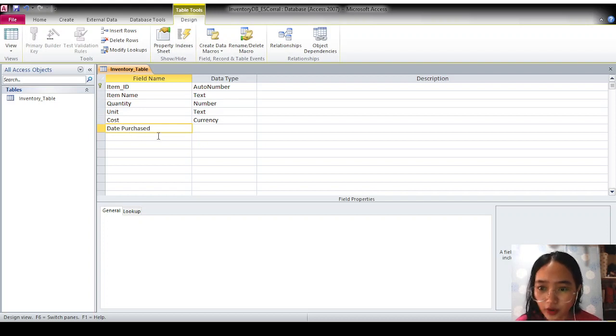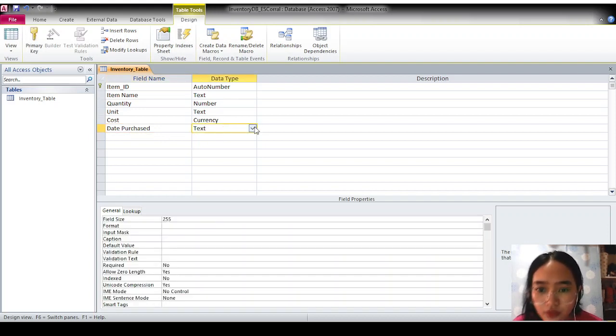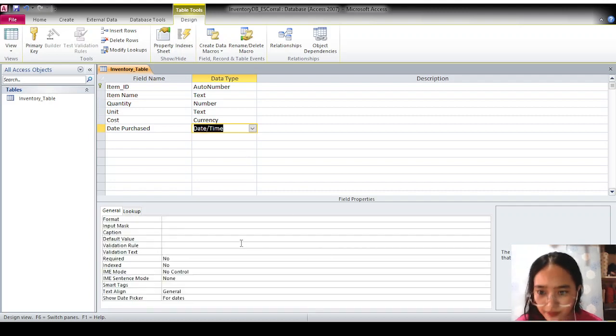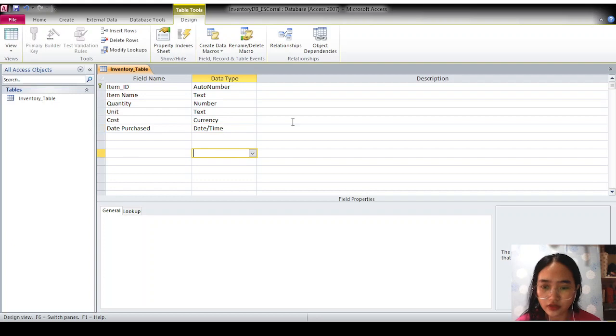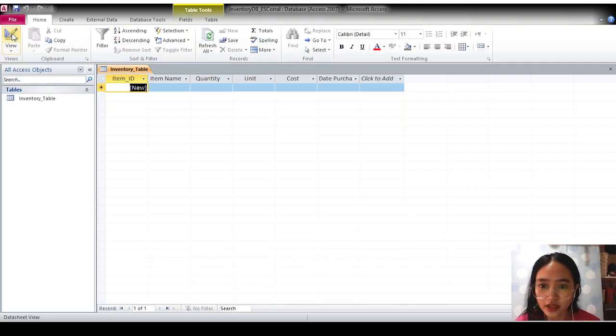Next we have the date purchase. For this one, we need to have date and time as our data type. I'm just going to change some formats according to my preference, so I'm going to choose medium date. I think we're all set up for our different fields and their data types. So I'm just going to save it. I'm just going to click Ctrl S. And now we're going back to the datasheet view.